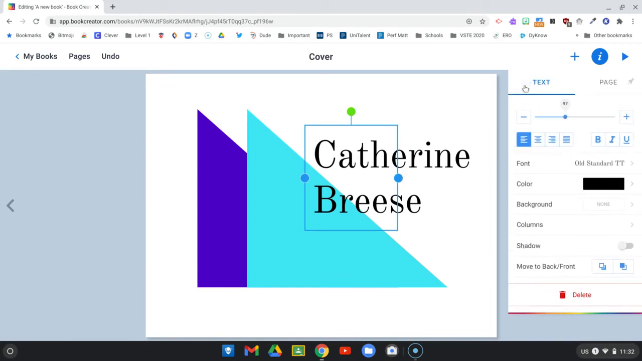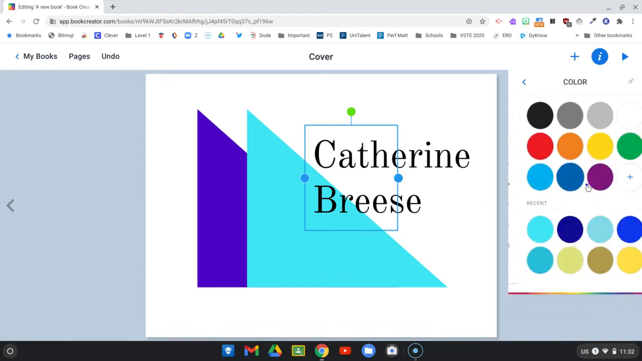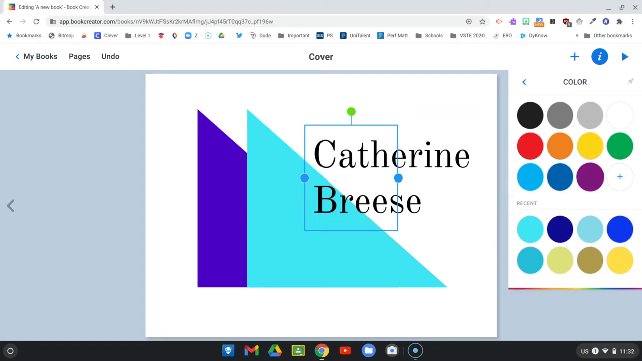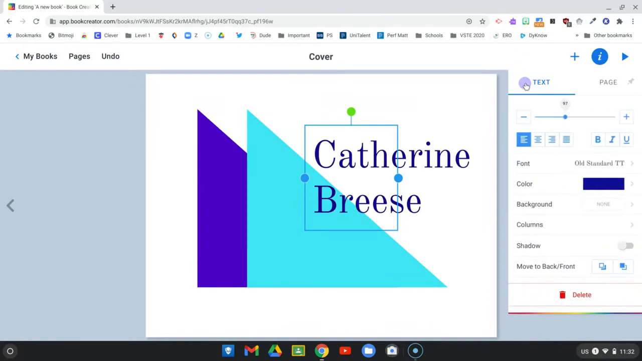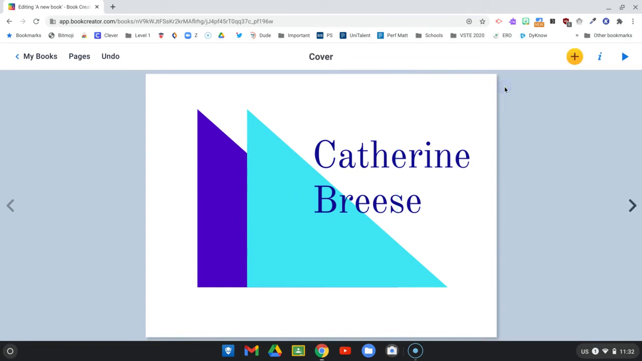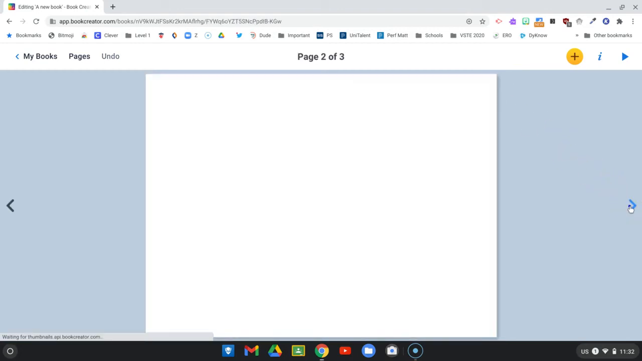That means they have little feet. And I can change the color of my font. I'm going to pick this color. All right, great. So now on the cover of my book, I have a title and I have an image. I'm going to turn the page and we'll work on a clean page to show some more tools.